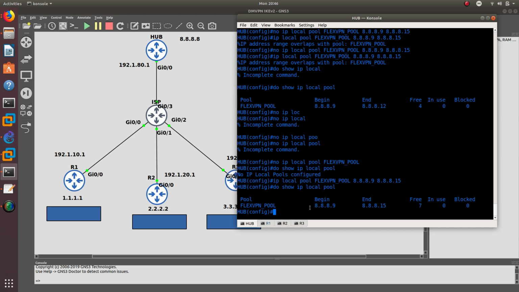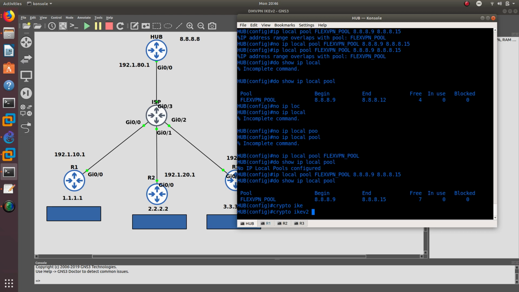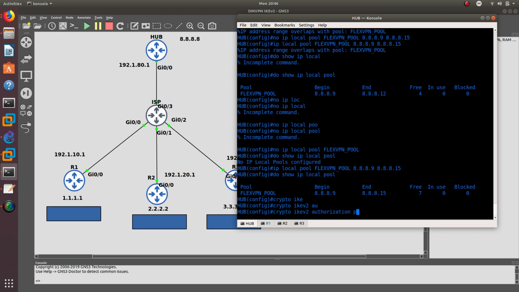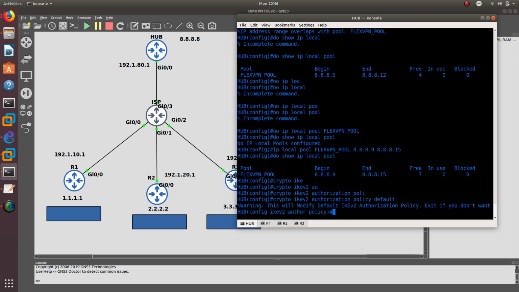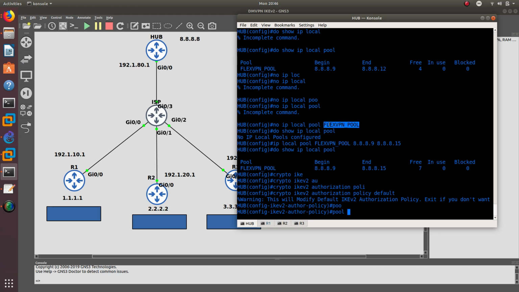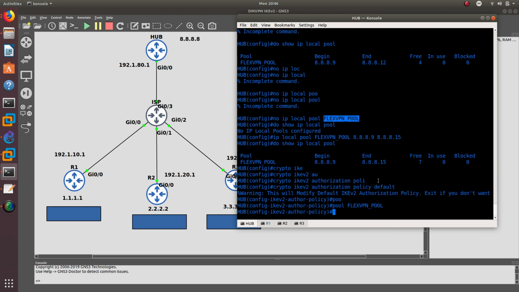Okay. So after we do that, I have to go into the crypto IKEv2 authorization policy, and I'm going to be using the default policy. I'm not going to be configuring it. And from the default policy, I want to attach that FlexVPN pool. So we do pool, and we attach the FlexVPN pool that we created. There we go. Okay, that's good. That's it for now, so let's go ahead and exit.